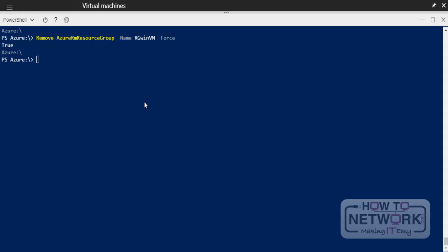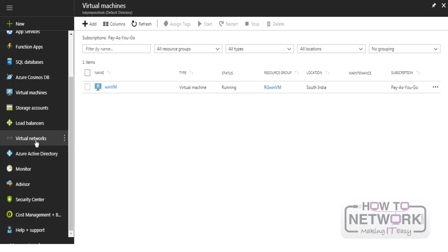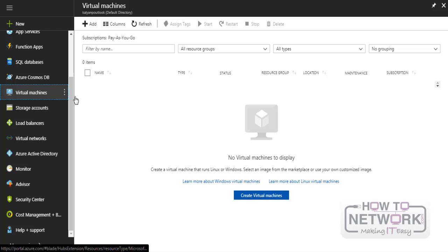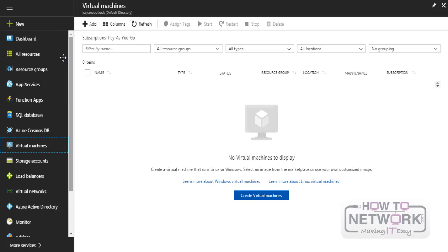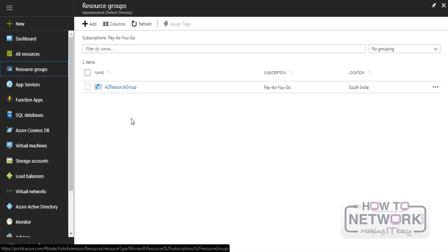Now we'll check whether the virtual machine and the resource group have been removed or not in the GUI. You just refresh the virtual machines tab and you can see the virtual machine has been successfully removed. Check the resource group now while we're here. And you can see the resource group has also been removed.